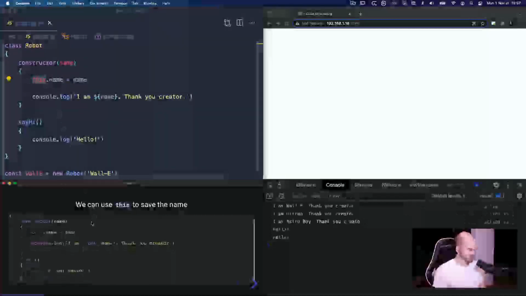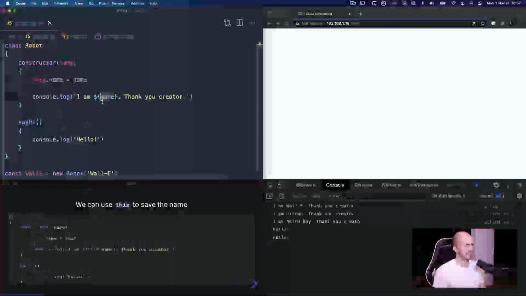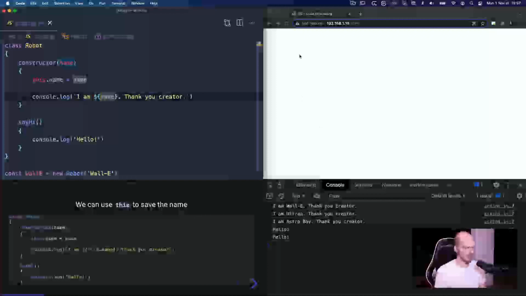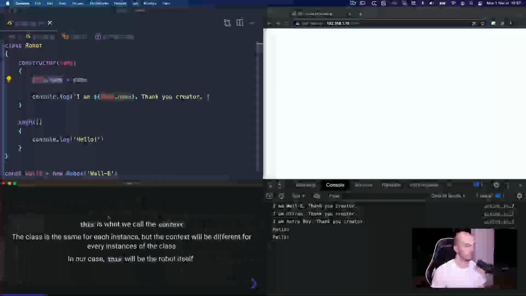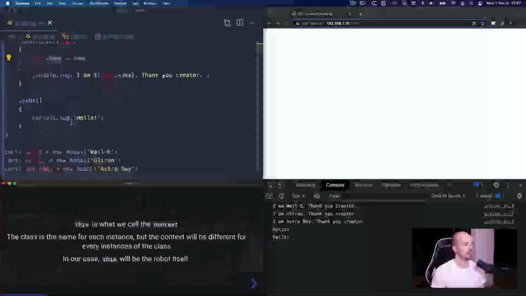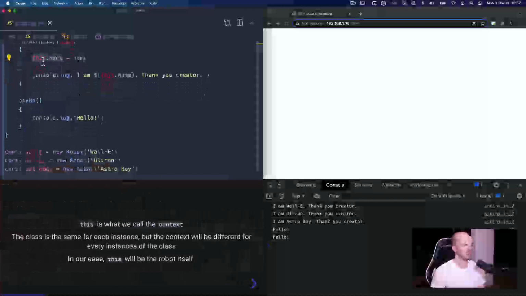And then let me see. Yes, here we can replace. So instead of using the parameters, it gives the same result. I mean, this one is working, but here we can do this dot name like that. Okay, so it's working. We can change it, but we can also access it. And now we can also access it from other methods.